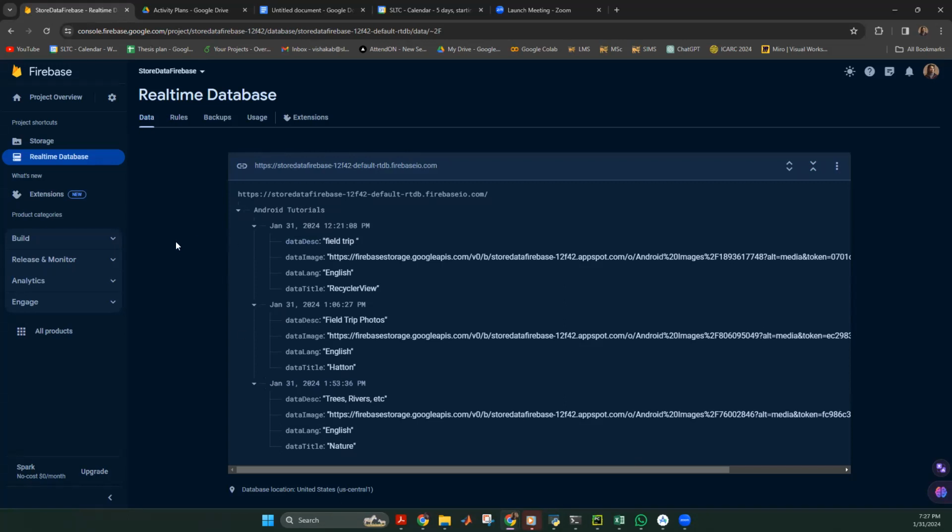Apart from that, I will also give a small quiz regarding the Google sign-in process and Firebase in today's session. So in the meantime, if you have any questions, please let me know.